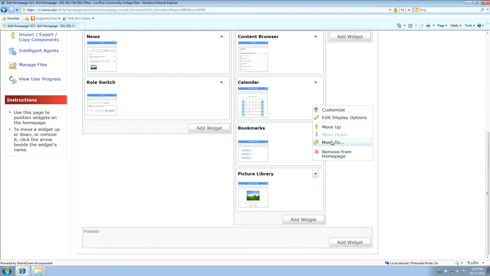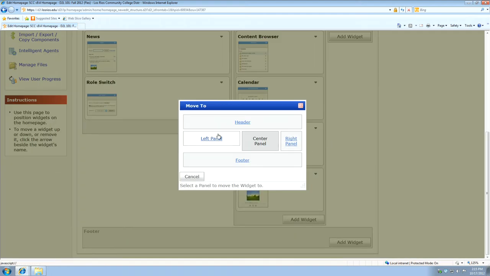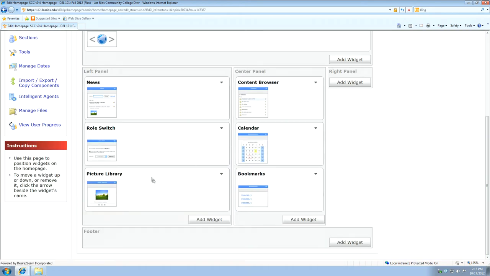So let's move it to the center panel. I'll click Move To. And then the center is really the left, excuse me. And then I just say where I want it to go. So I want it to go into the left panel. And now the picture library is moved to the left panel.